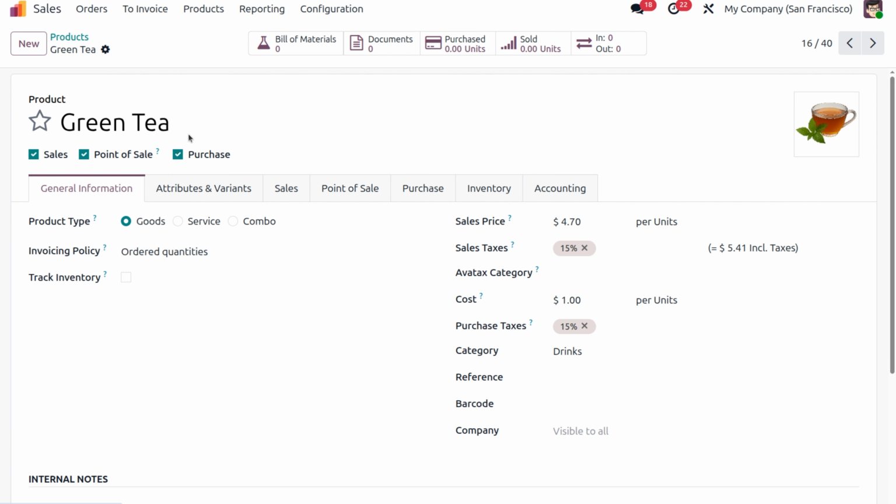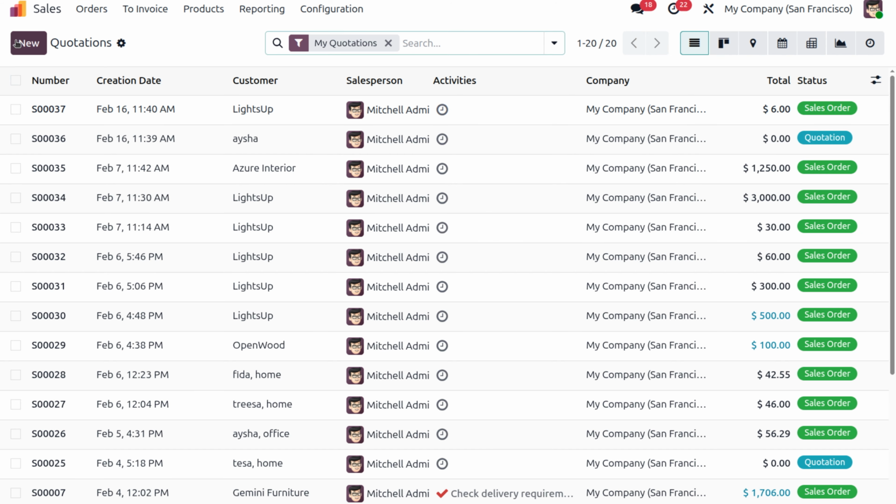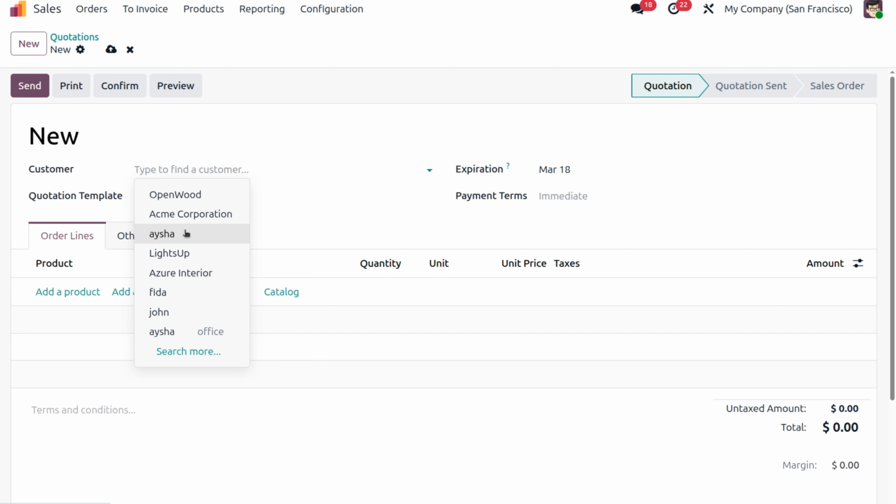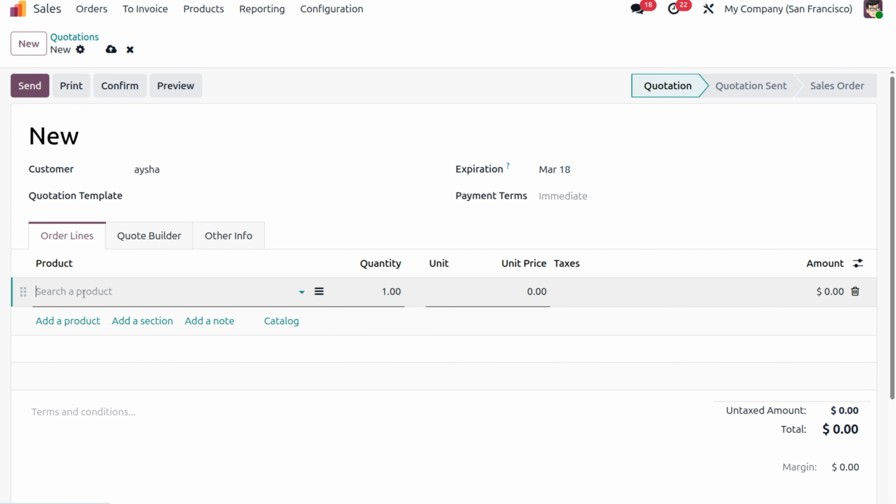Once I'm done with that, let's head over to Orders, move to Quotations, and create a new quotation. Let me specify the customer. Let it be Aisha. Once I'm done with that, I want to add the product, which is green tea. Here we have green tea and the unit price, and there you can find the total amount.